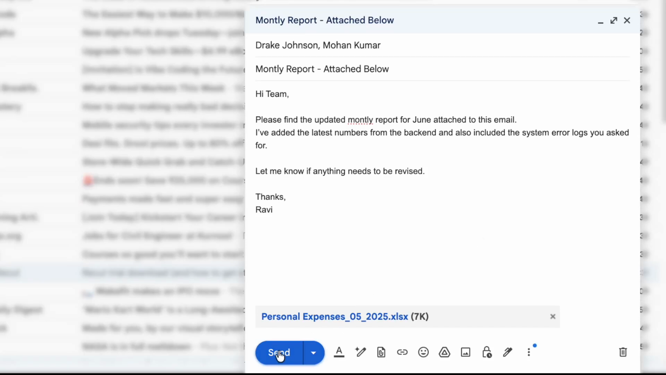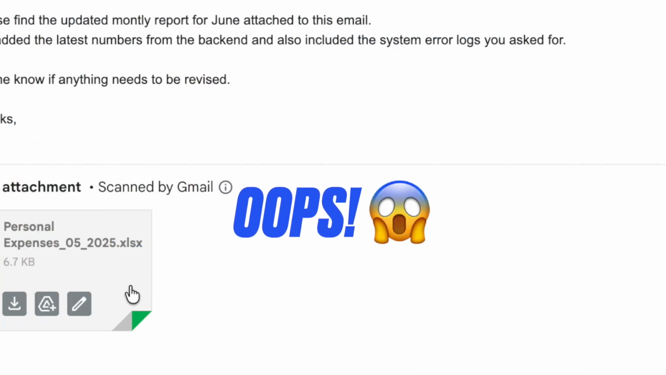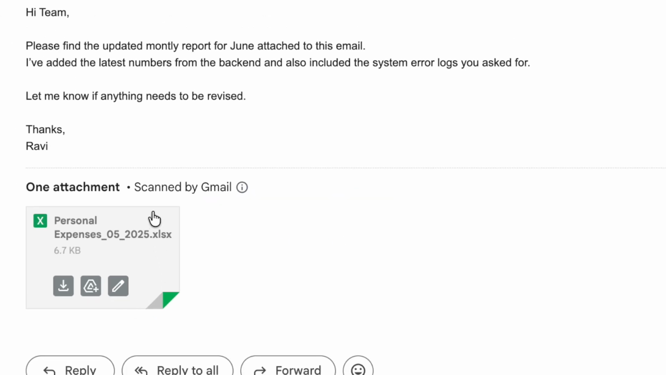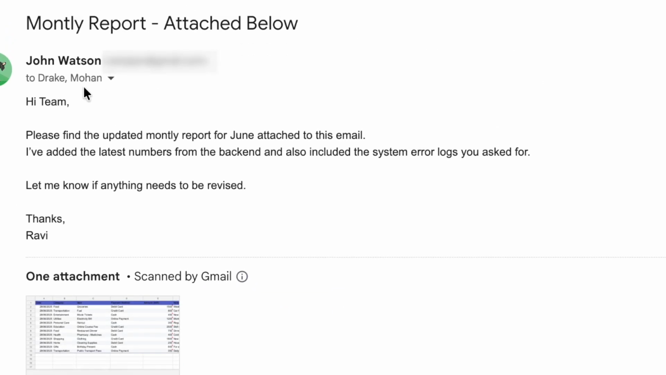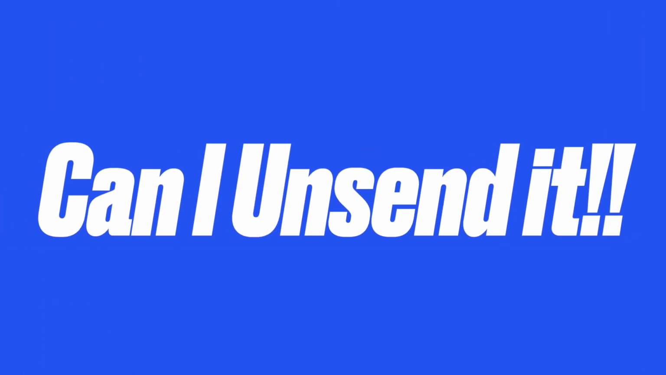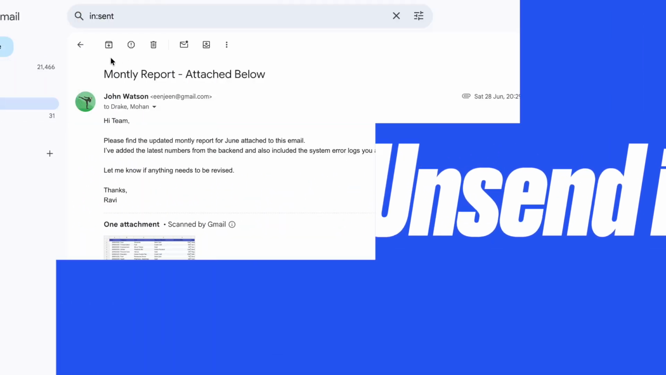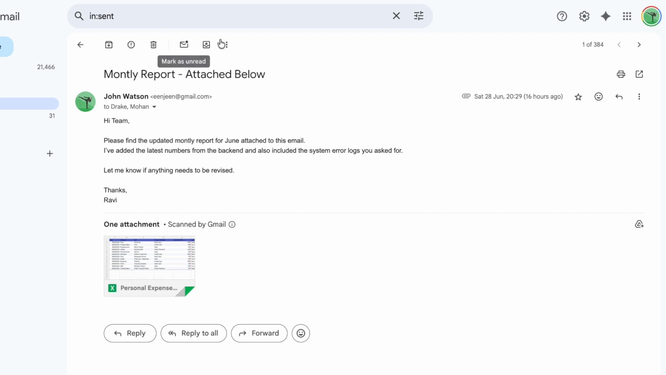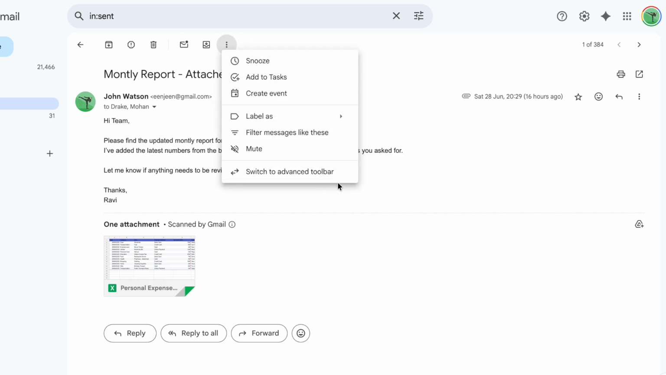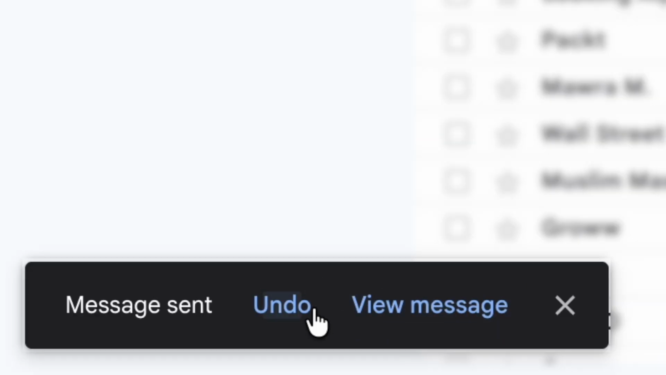Ever hit send on an email and immediately realized, oops, wrong file, wrong person, or worse, a typo in the subject line? If you're like most of us, your first thought is, can I unsend it? Please, Gmail, help me. Well, good news and bad news. Let's break it down. Gmail does let you unsend emails, but only for a short window after you hit send.